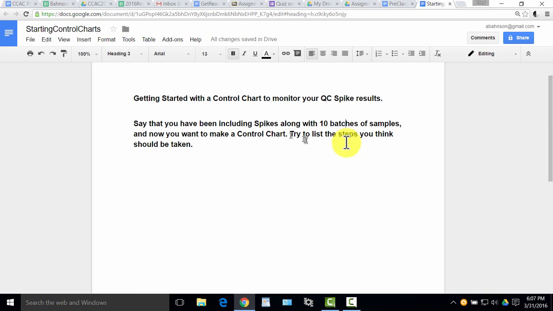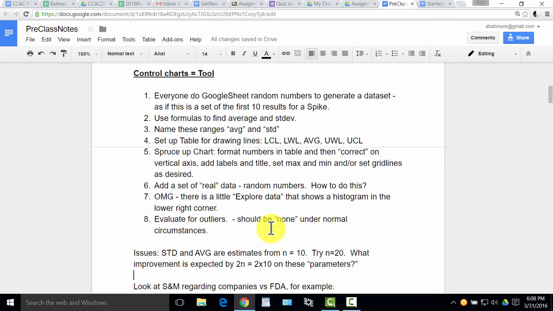And the quiz asked you to list the steps today, and you guys had very good answers. A little confusion here and there, but for the most part, everybody had the right idea. So what we're going to do is create random numbers to generate a fake data set. And we're going to do random numbers with a formula in the Google spreadsheet. And then we use formulas to find the average and the standard deviation.